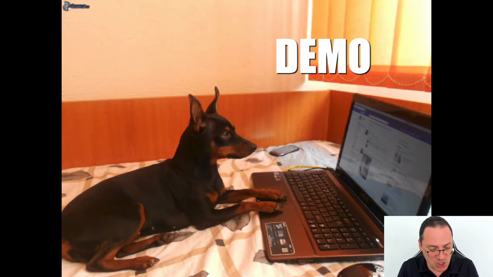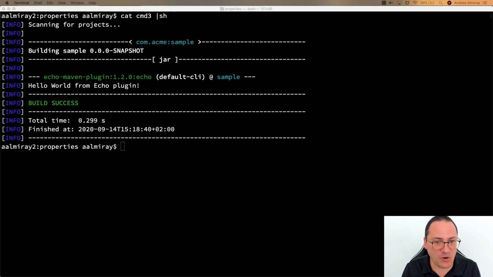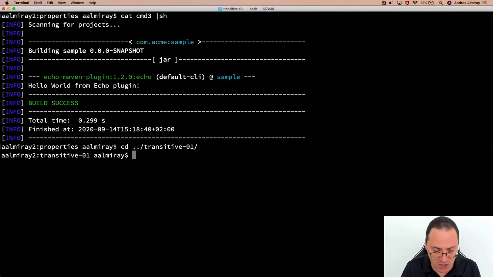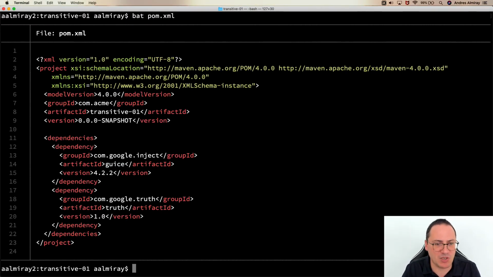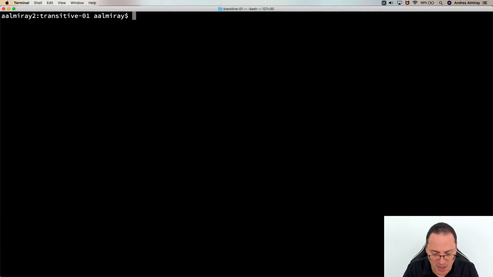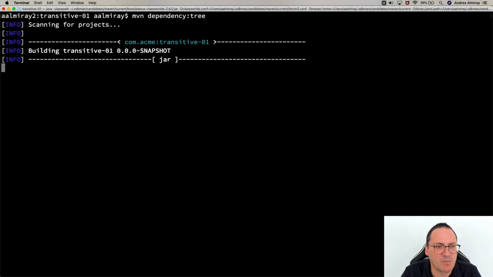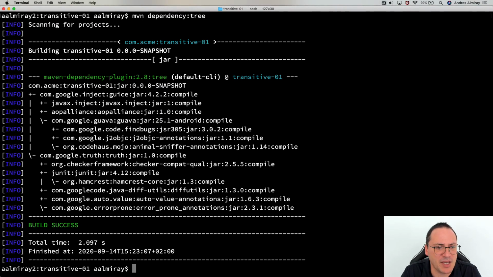Now, I can actually showcase that the order in which we define these dependencies matters. So let's change into this project. And we can quickly see the POM file, which is the one I'm going to show in the slides. And if I were to invoke Maven dependency tree, this will tell me the resolved list of dependencies. And here we go. Version 25 is the one that is chosen.